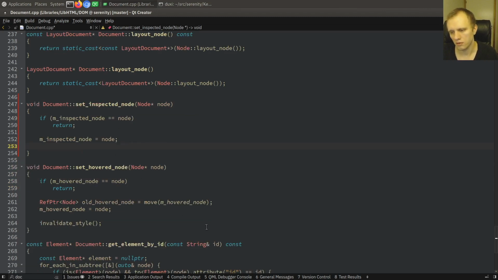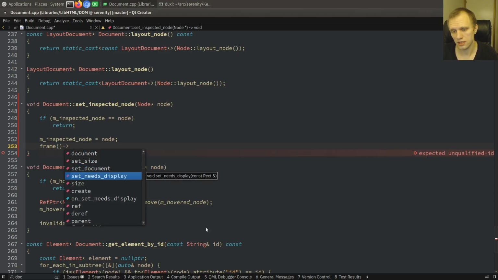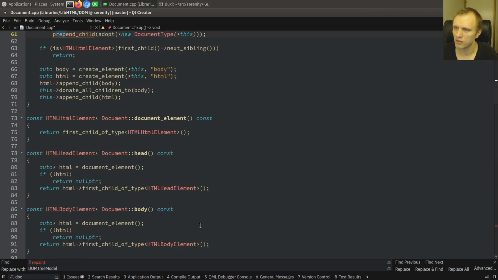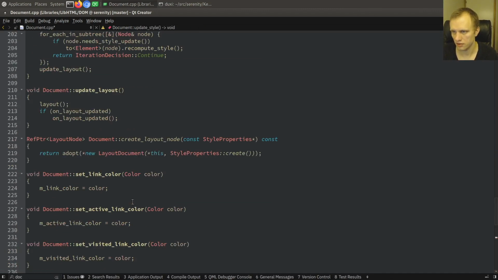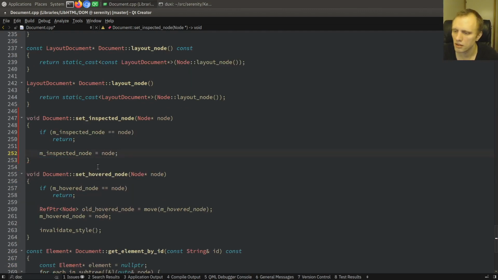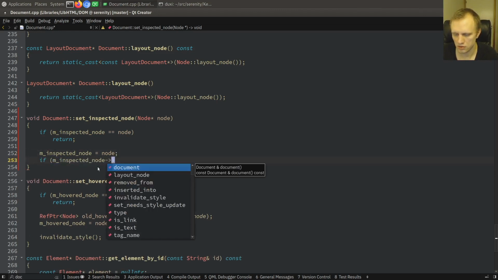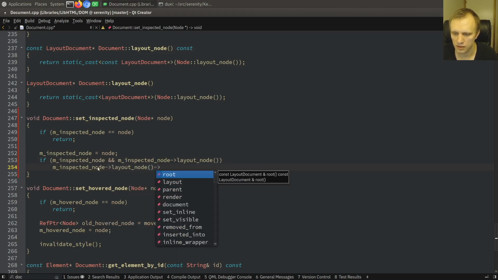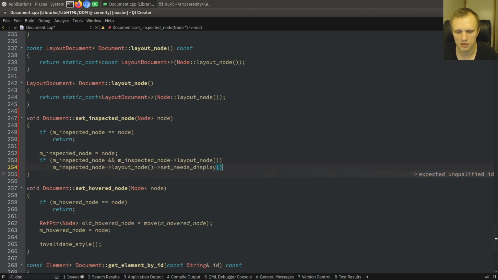And when this happens, I guess we will just say, how do we make it repaint itself? Frame set needs display. How do we get the whole thing to repaint? I forget. Update. I mean, I guess we can, I don't want to do a style update because this isn't style related, this is just painting. So if m inspected node, layout node, if m inspected node and then layout node set needs display. That's how we repaint it. Yes.